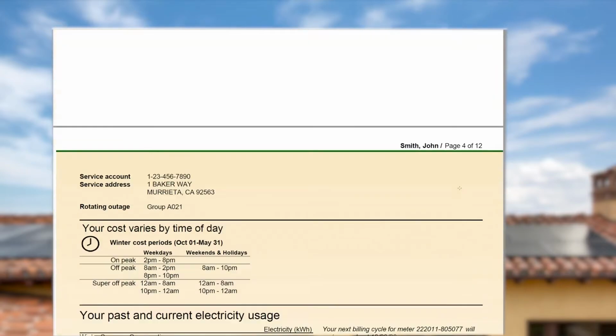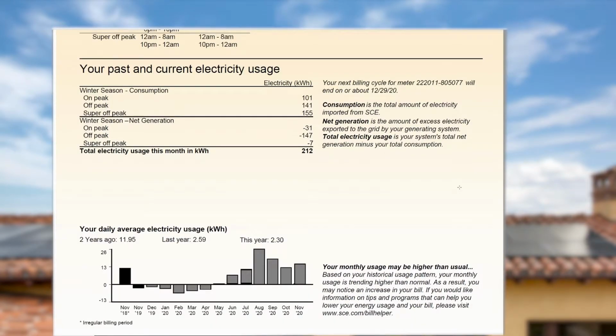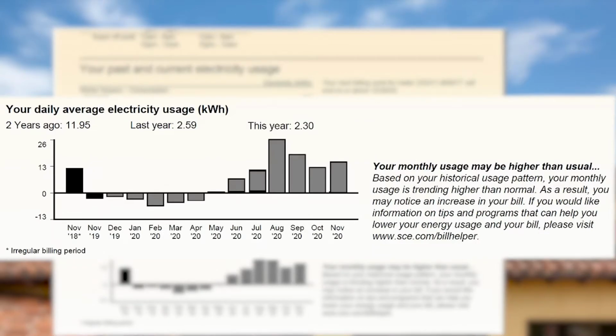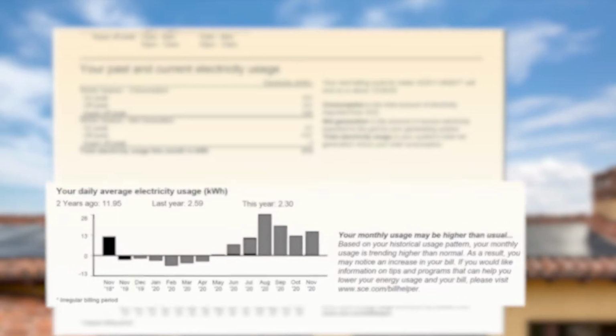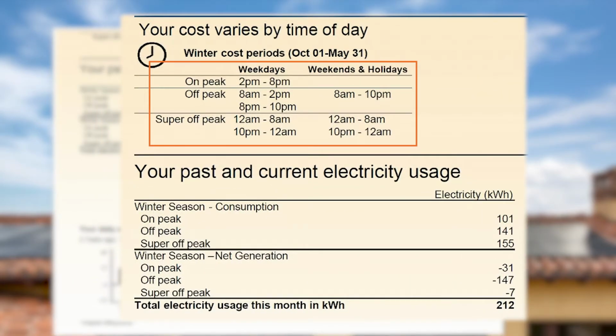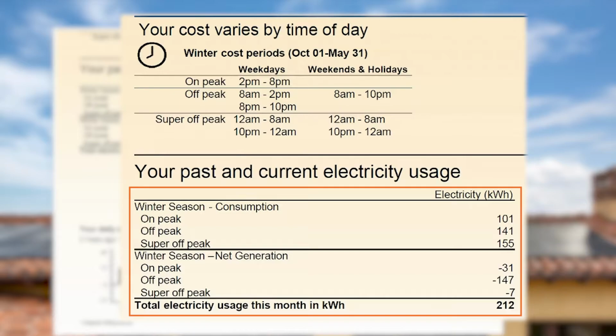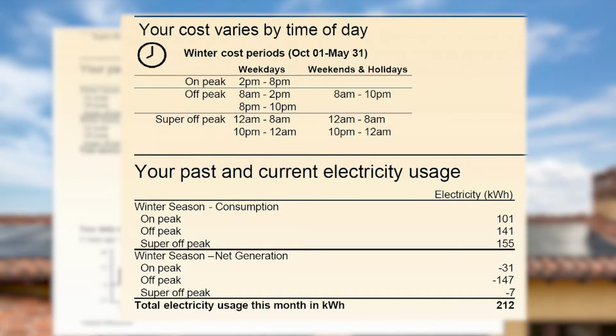The most informational page on your bill will be the section where you can compare your monthly energy usage. Here you can compare the amount of energy you generate and use from month to month and discover any seasonal trends. If you're enrolled in one of SCE's time of use rates, you'll find on-peak and off-peak hours and usage here broken down into consumption and generation.